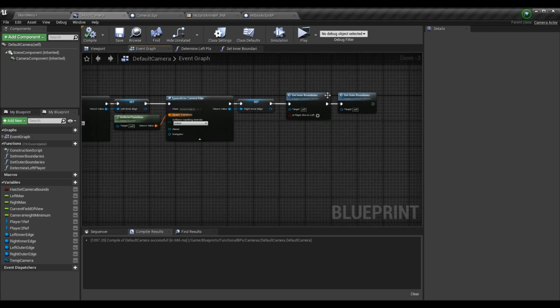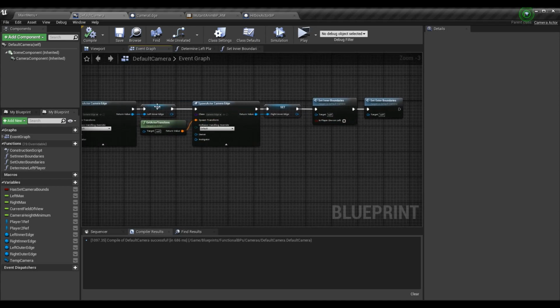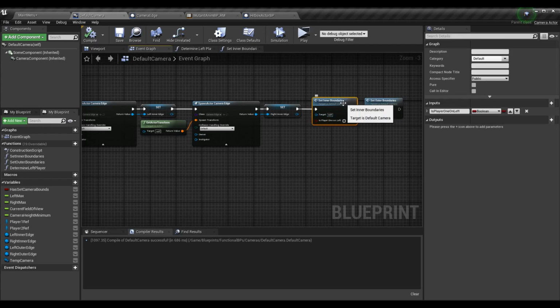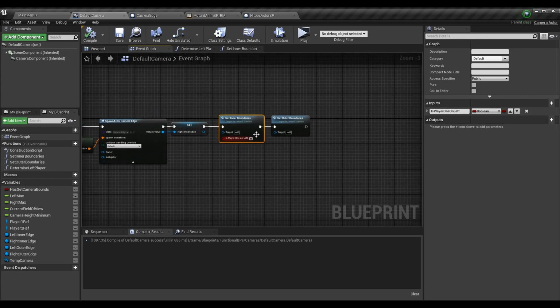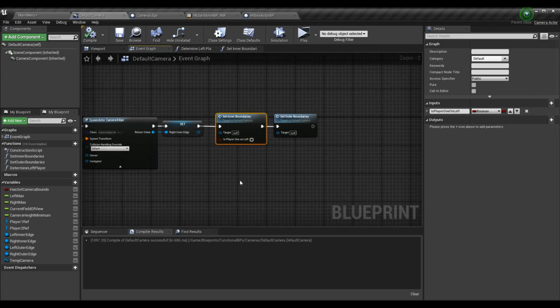Okay, so in begin play, again, we're spawning these inner edges now. We want to set the inner boundaries now. The inner boundaries function has a boolean called isPlayer1 on left. And isPlayer1 on left is what it sounds like. Basically, it's just going to determine which character is on the left and which is on the right.